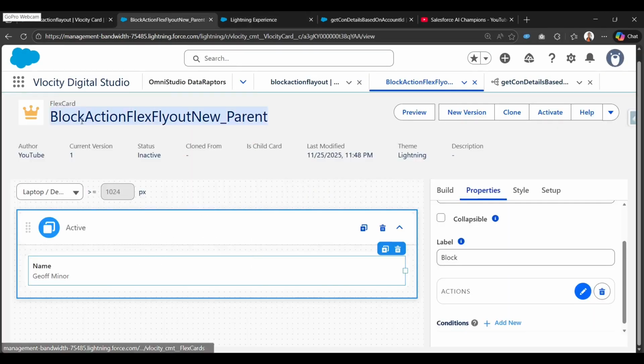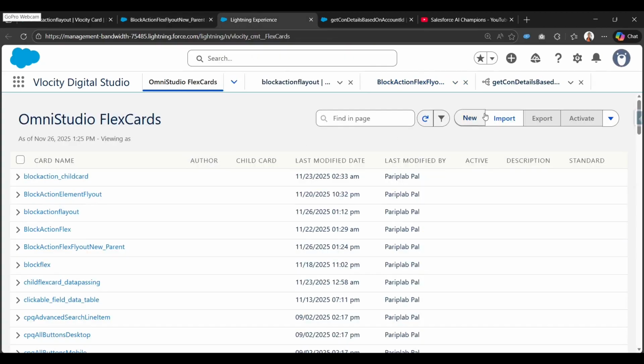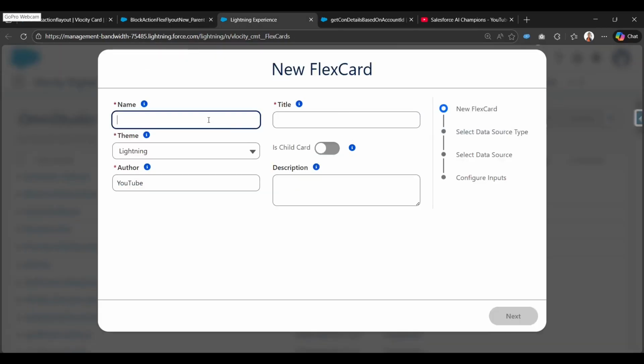I'll copy this flex card name, click on new, and in the parent I'll make it child. The most important thing to remember is to make sure this child flex card is a child card, so this toggle needs to be on. This can't be updated after the flex card creation. In order to update it, we need to delete the flex card. So please keep in mind while creating the child flex card to turn this toggle on.